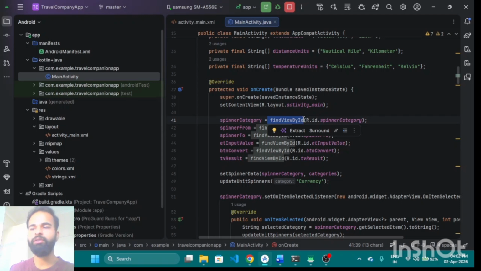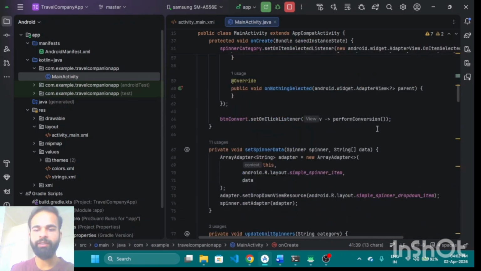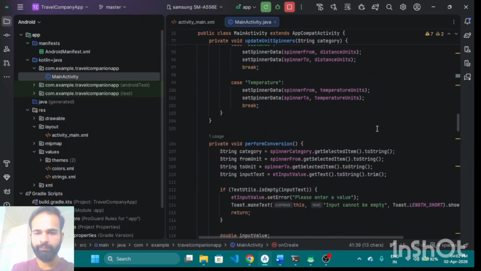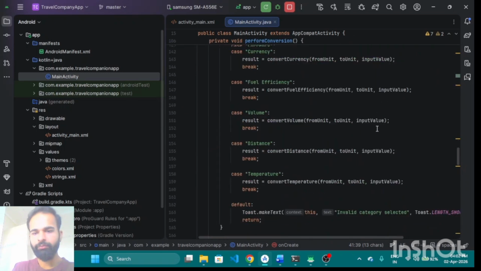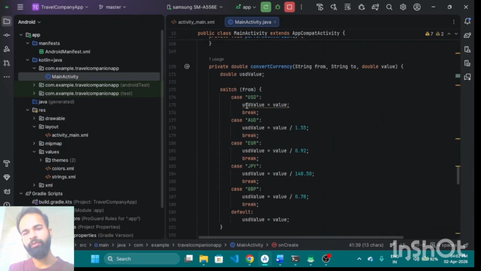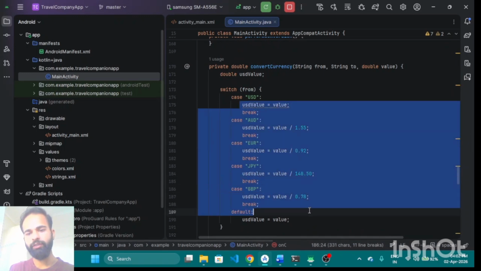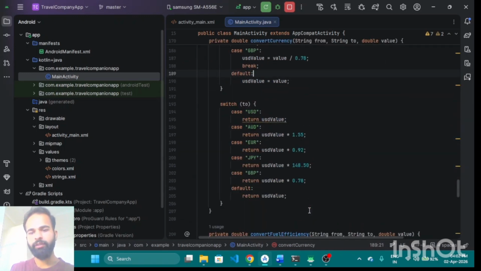And I've also used the fixed rates that are provided in the task sheet for each of the values for each of the categories. Let me show it to you. Yeah, so here I have used the fixed values that were provided in the task sheet.